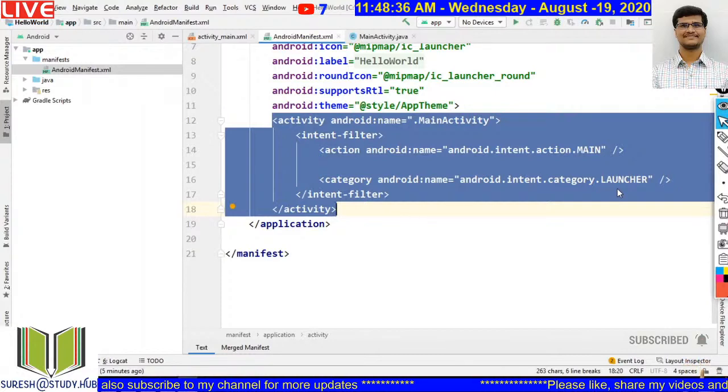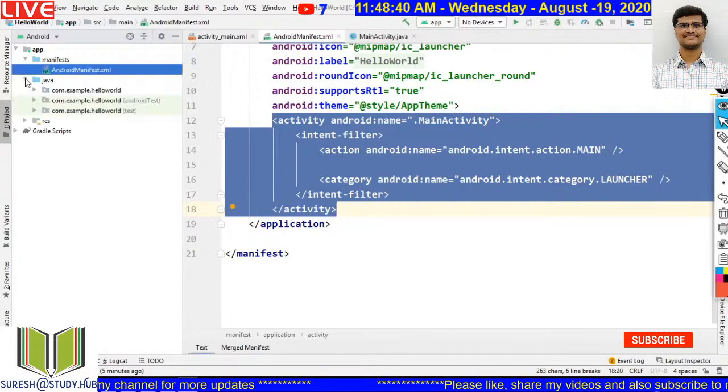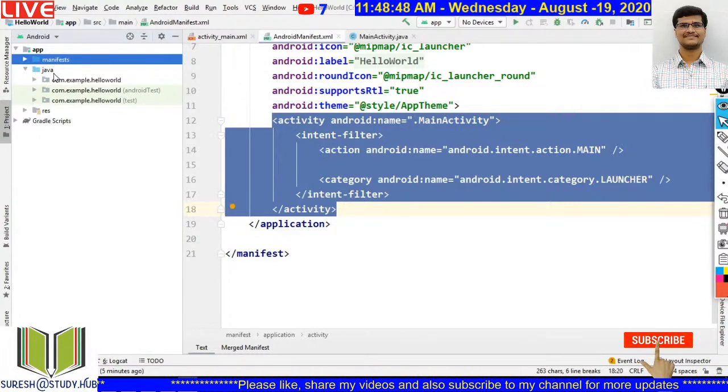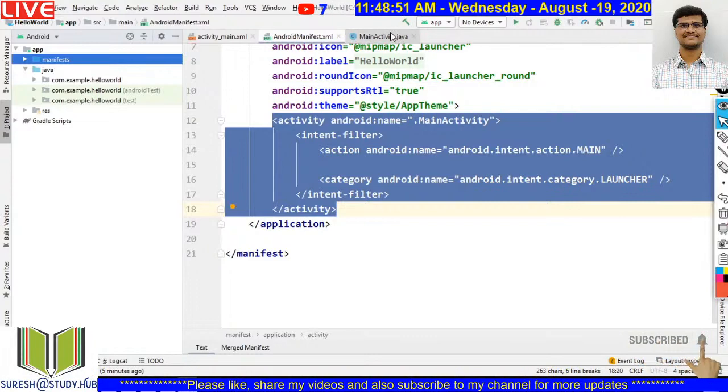When I open the application for the first time, whatever screen you are seeing, that is your main activity. And within this, there are three important folders. One is your manifest folder, which will contain the AndroidManifest.xml file, and second is your Java folder, which contains all the Java related files like MainActivity.java, the Java files for every screen.